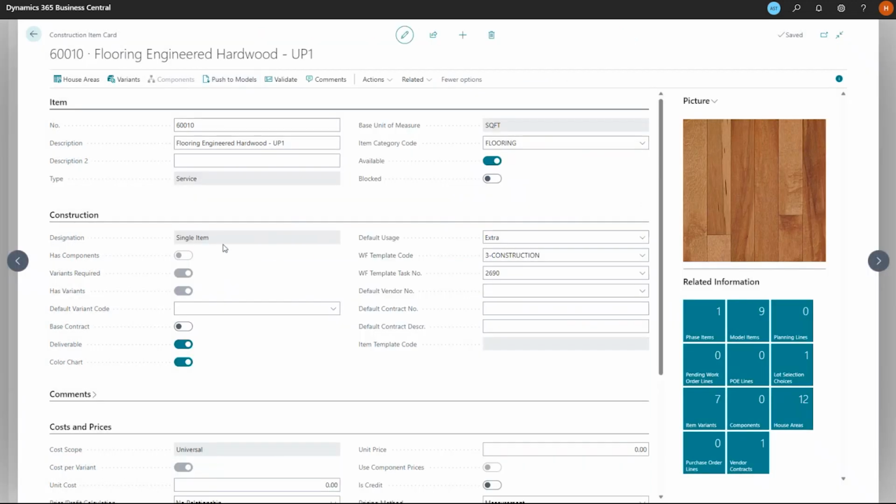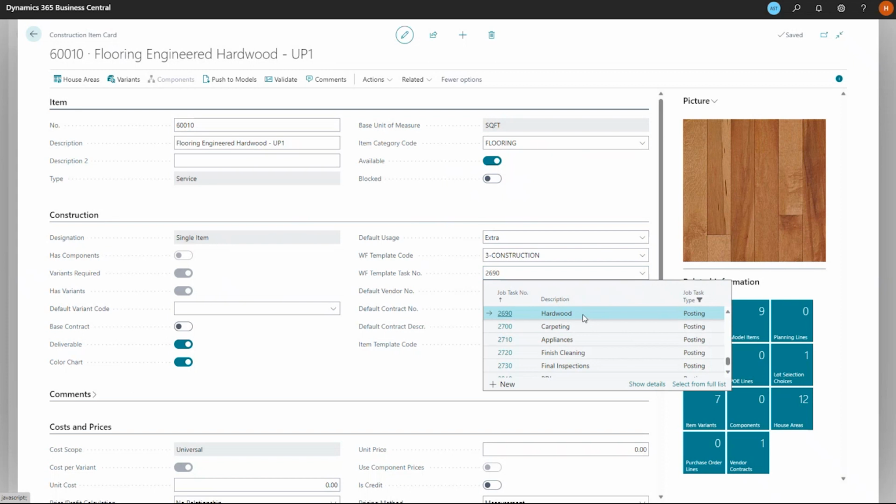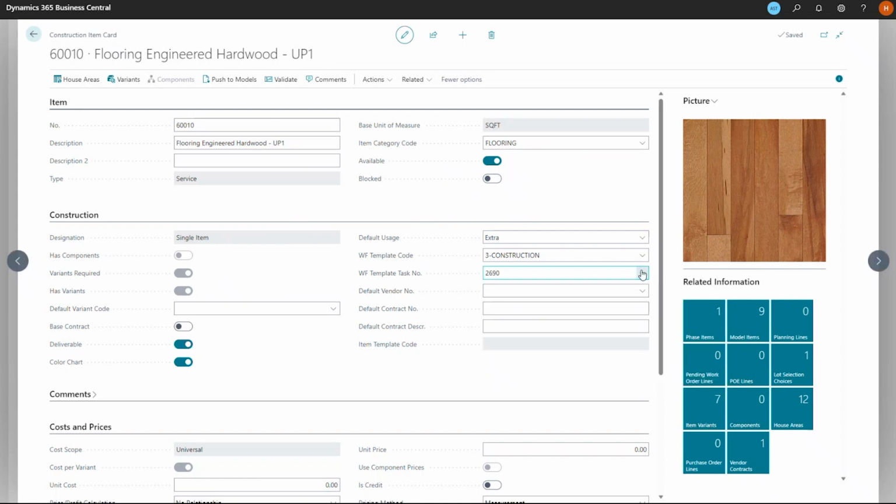The next part of the setup is to go down, and I've indicated that it has variants. Variants are required, and I have also indicated which task this relates to. It's part of the construction process, and I've said that when you get to the hardwood task, I want to show the selection that the home buyer made.